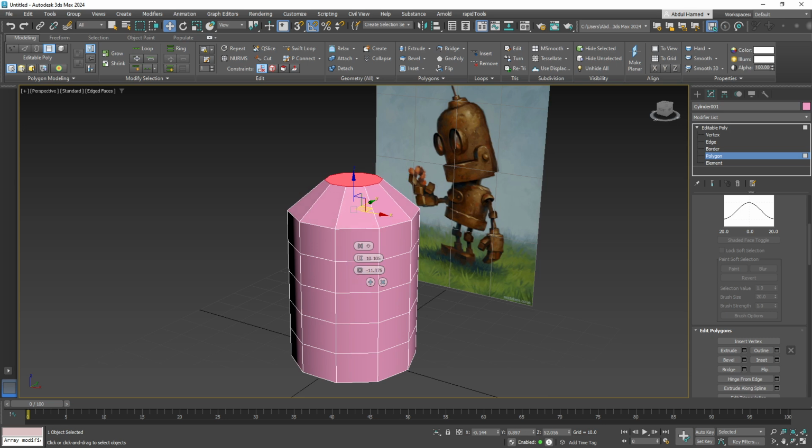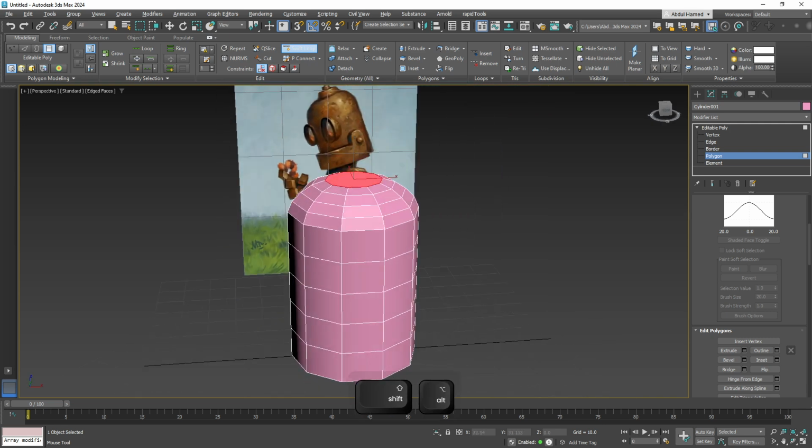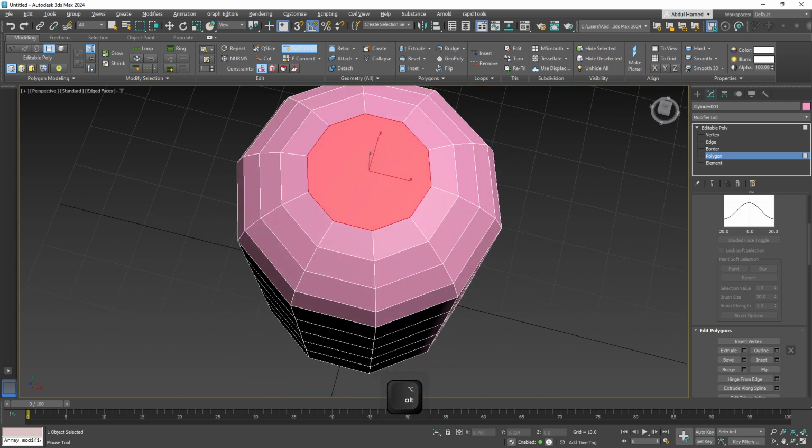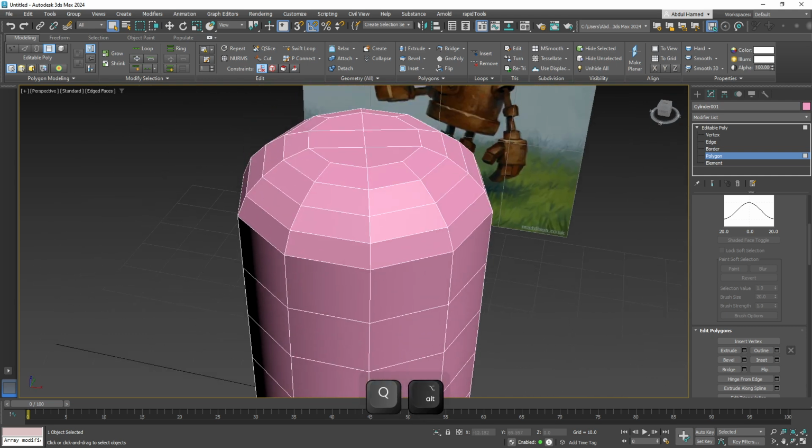So this is the goal, and if we use a Swift loop, press and hold shift, this would make it a smoother curve. And let's connect the top because we do not want n-gons, so let's select cut, and let's just make those connections. And now we do not have n-gons anymore.